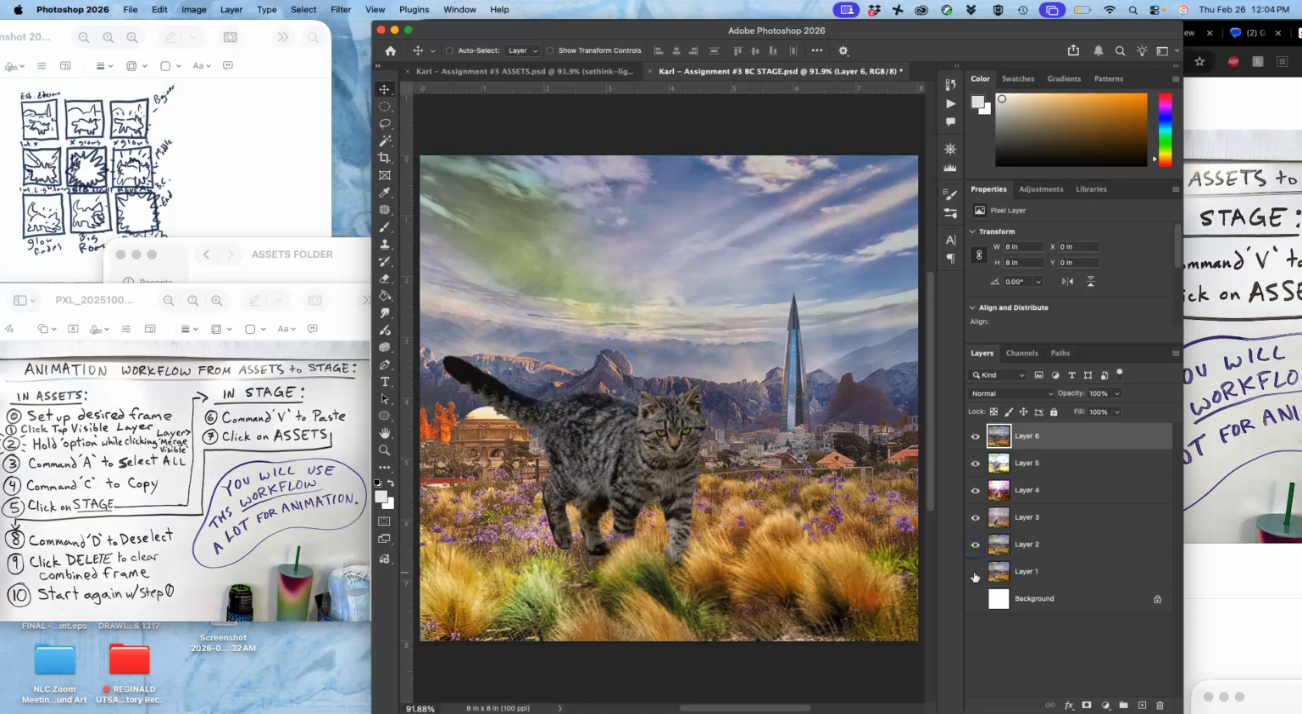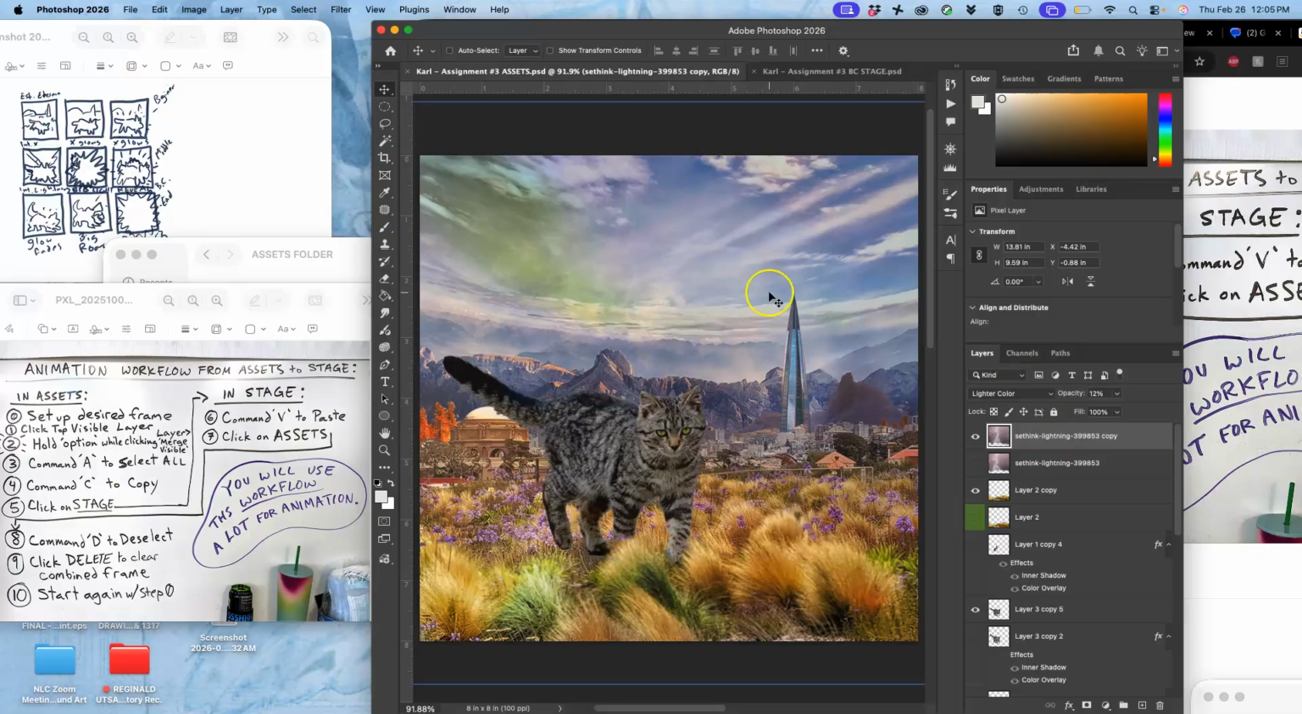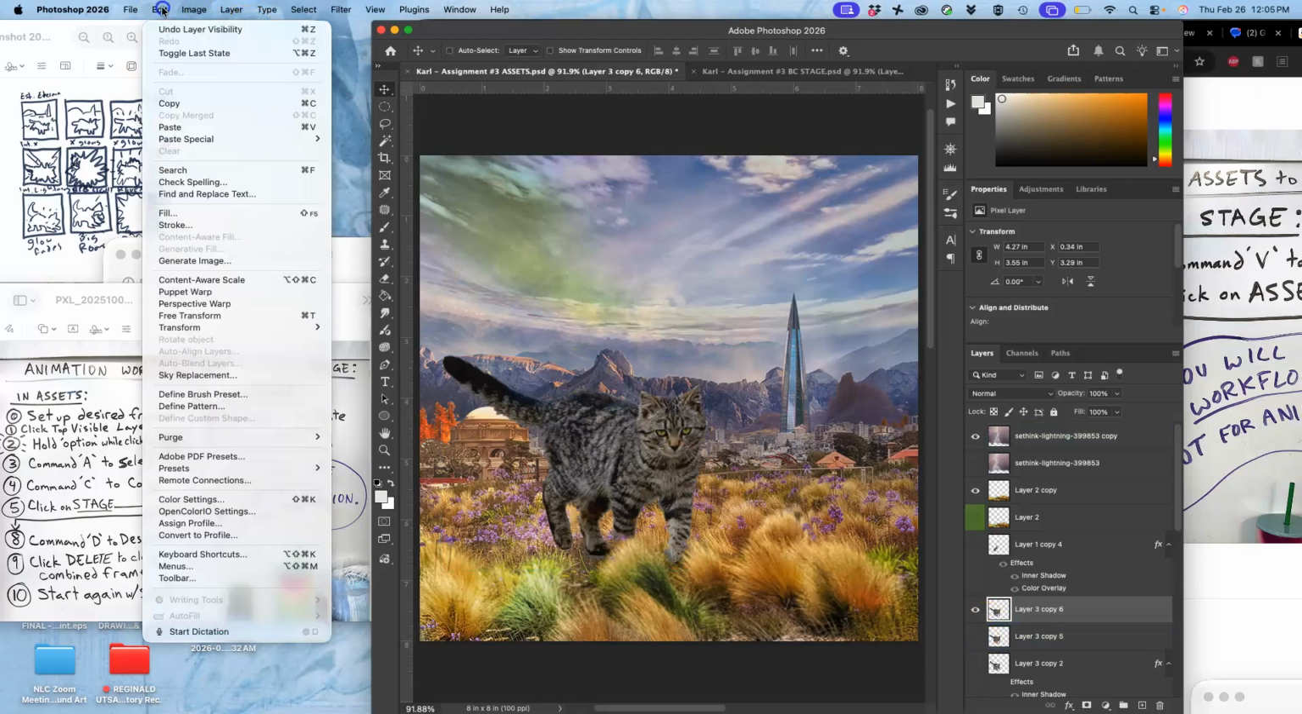All right, now I'm going to save because things are going okay so far. And now I work on my next frame. And I'm going to play with this cat moving a little bit. So I'm going to duplicate the cat. And I'm going to puppet warp it.